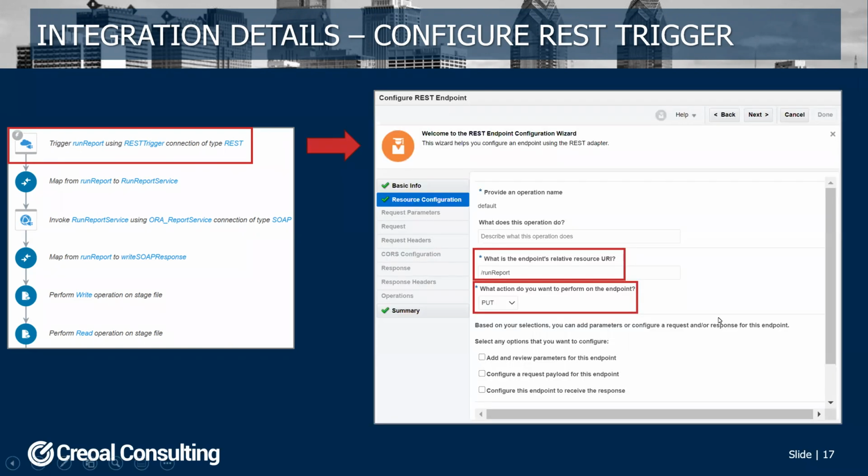Again, I'm going to focus just on the more key points of these configurations. So in a lot of cases, I'll skip the basic info tab and anything that we're not actually working with just for this solution. So for the REST trigger, we want to set up the resource URI, and this is something that you can define to whatever you'd like. So I called this run report, and then I select a put action for this trigger.